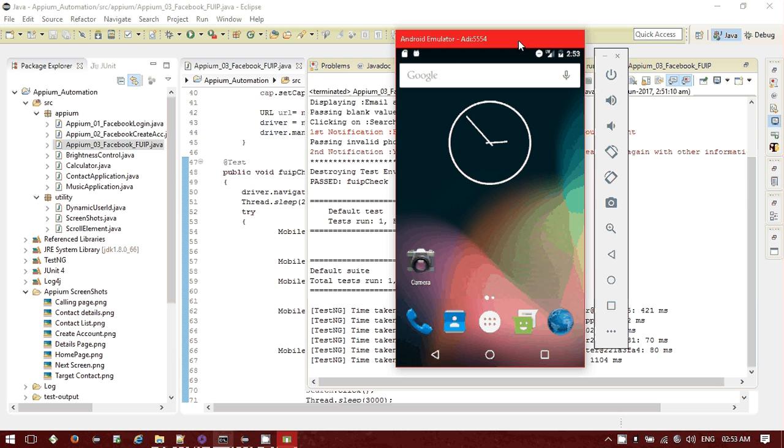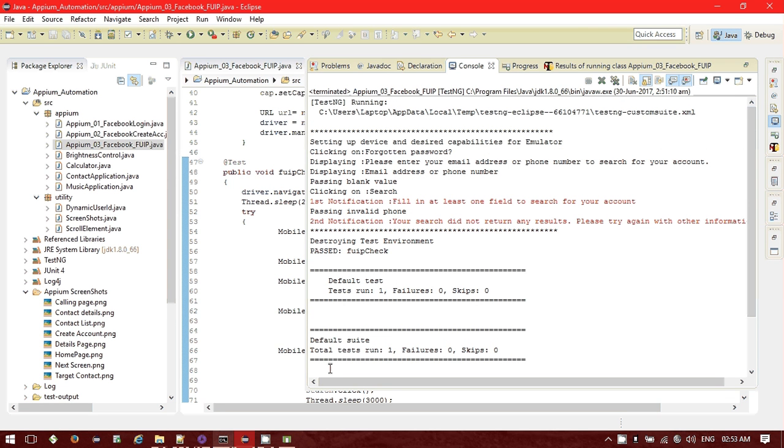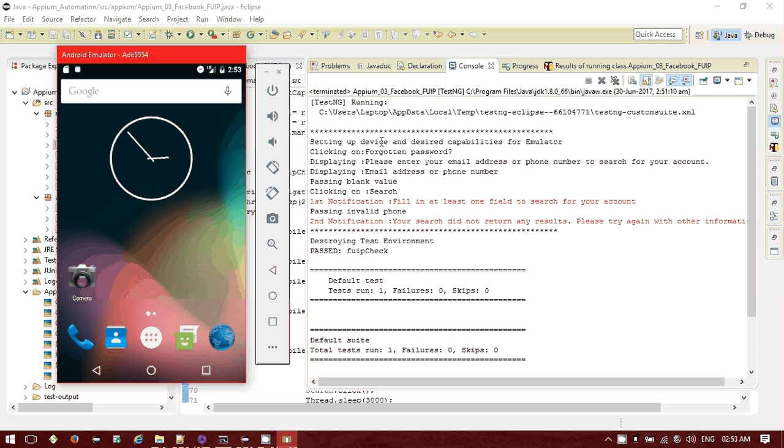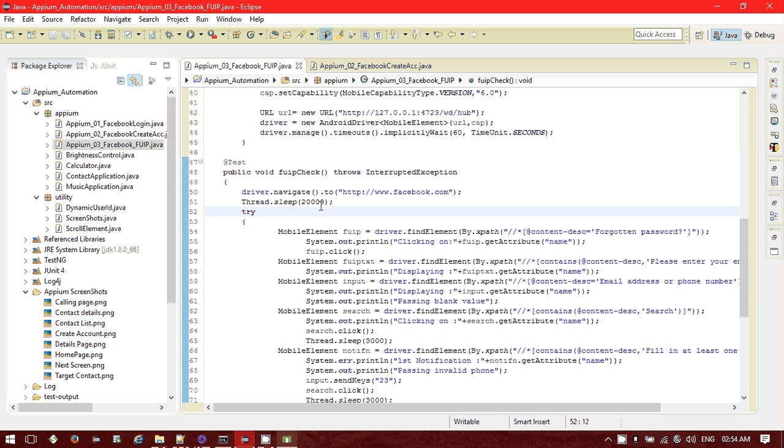Okay, so the result we can see is that first it set the capabilities that are given in the console. And then it's launching the forgot password page, displaying: please enter your email address or phone number to search for your account. Here the email address or phone number field is getting displayed. Here I'm passing the blank value and clicking on the search button. This is the first notification I should be getting. And if I pass an invalid one, the second notification, your search did not return any result, I should be getting. So one test method I have used.